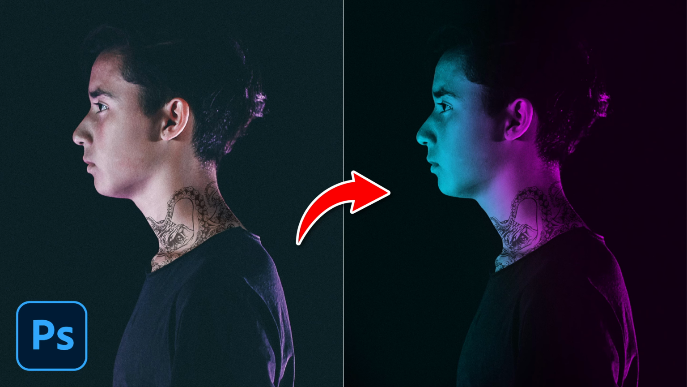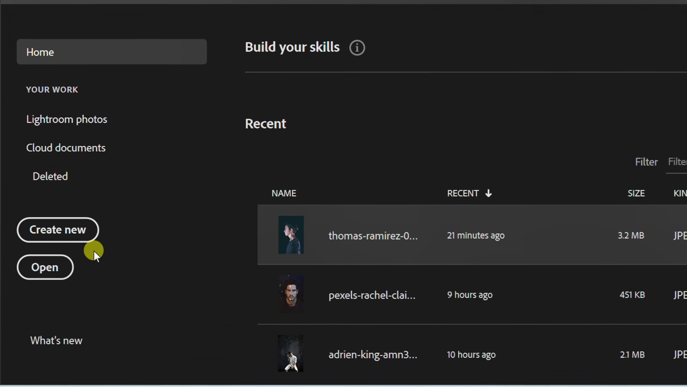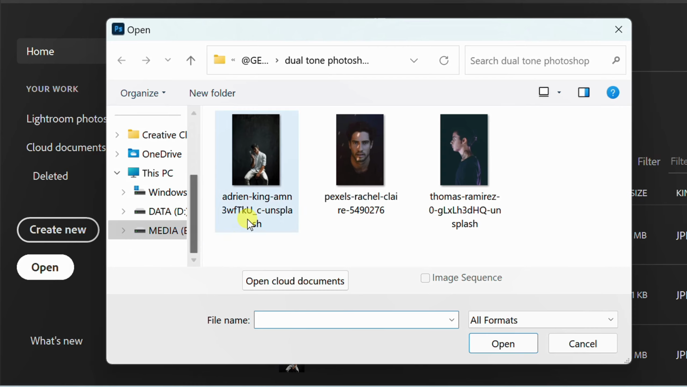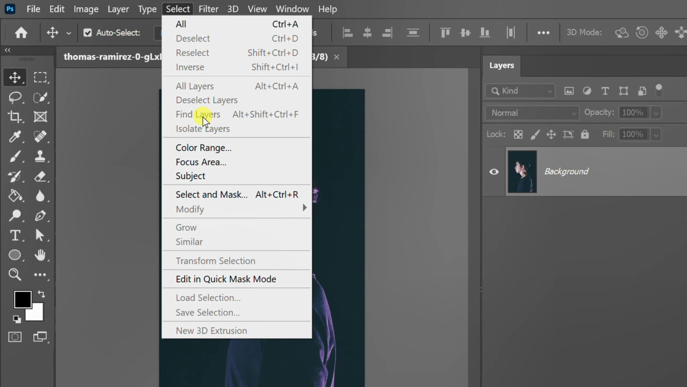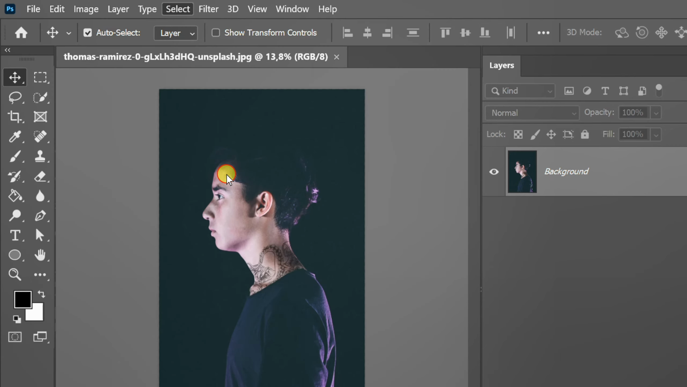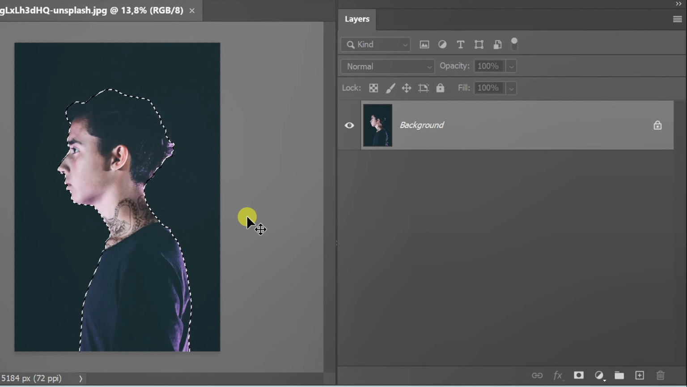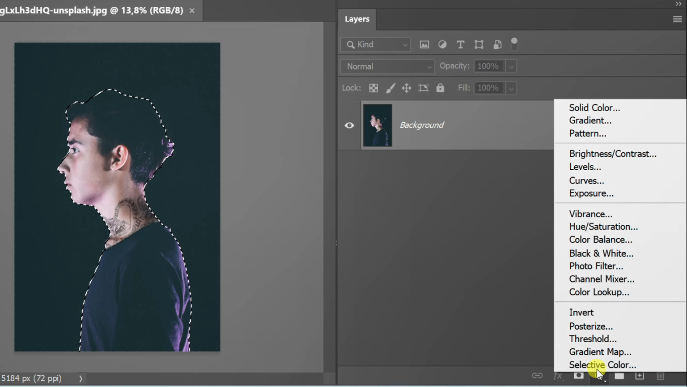Follow the steps to create a dual lighting effect like this in Photoshop. Let's start by inserting an image. First, select Subject. Then add black and white.